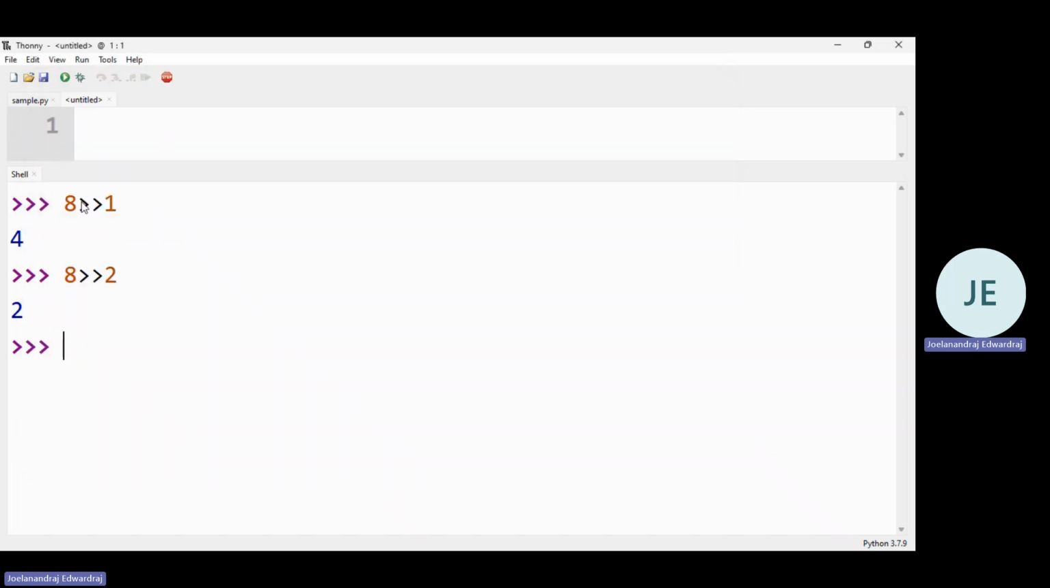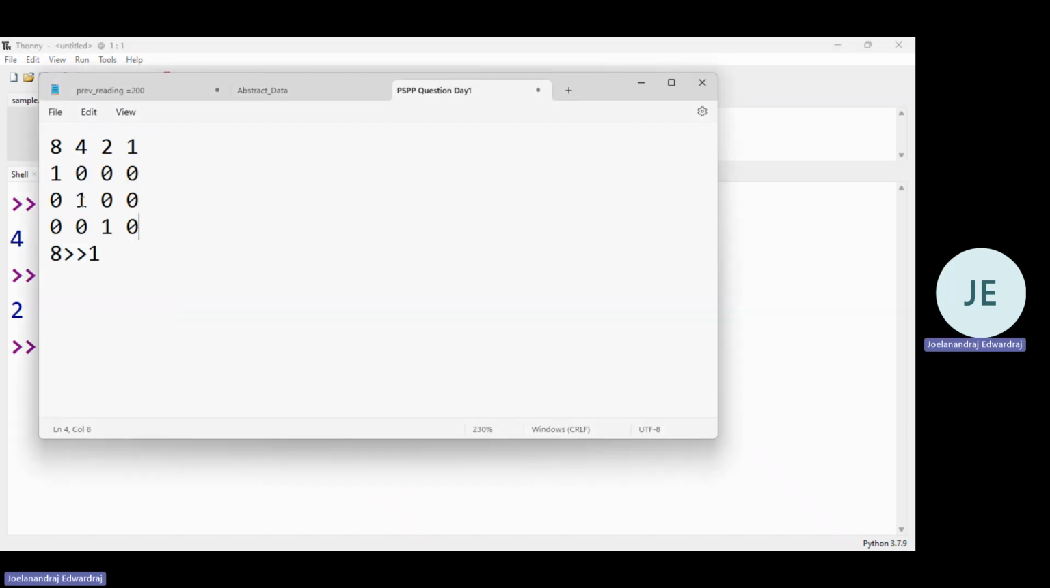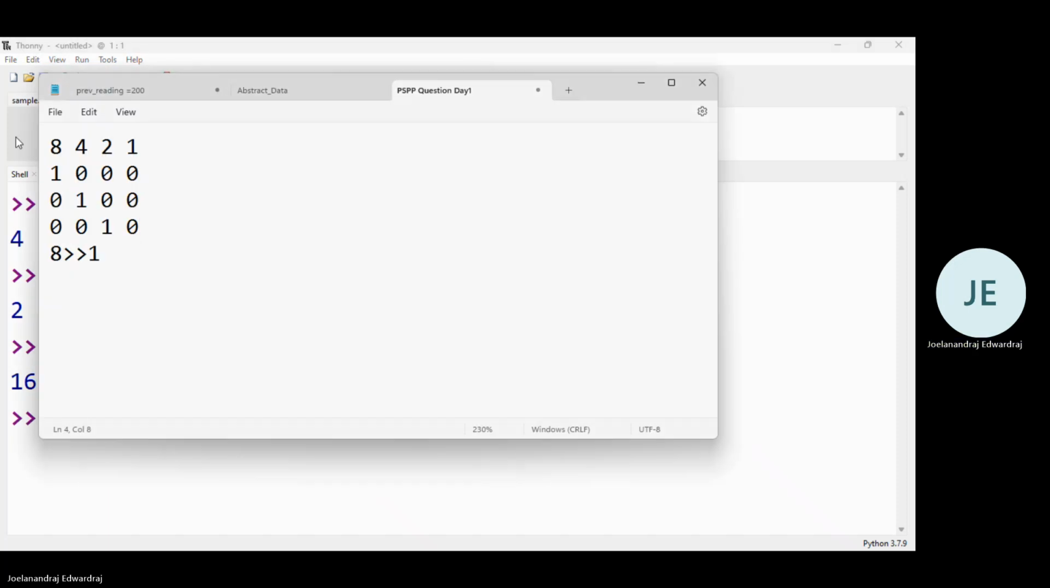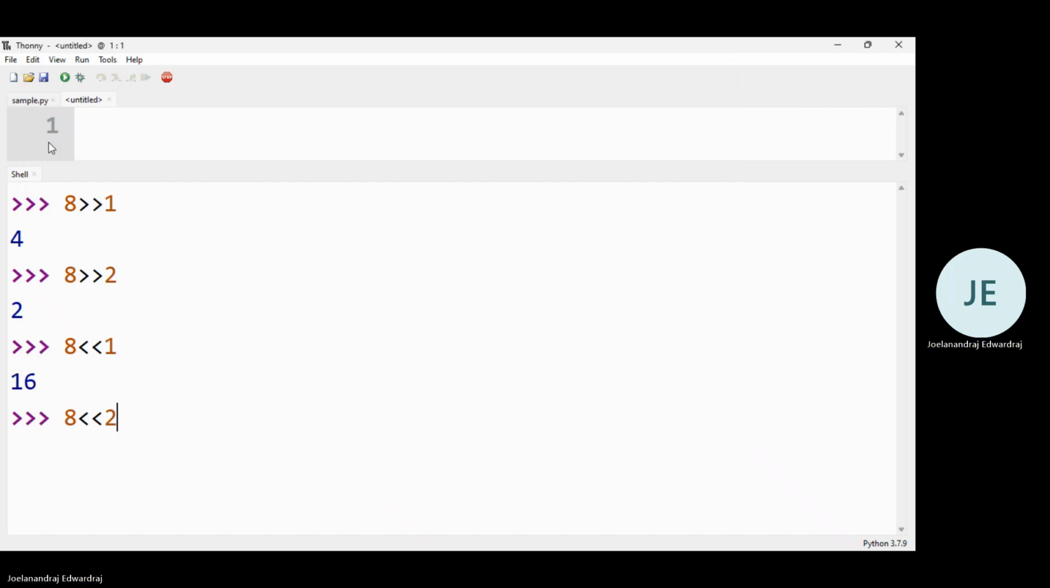So this is what right shift is. On the contrary, in left shift the bits move to the left side like this. Okay. Why is it 16? 8 left shift 1 gives the next position, 16. If you shift two positions, what comes? 32. Okay.